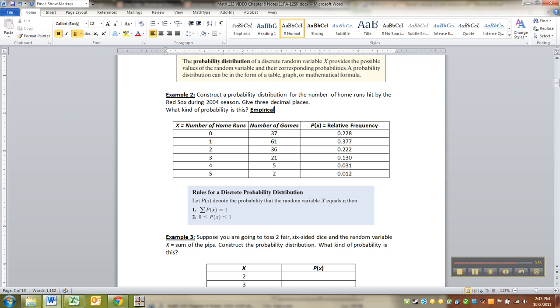Remember that from section 5.1? Because you got this from actual data, because the probabilities came from actual data.